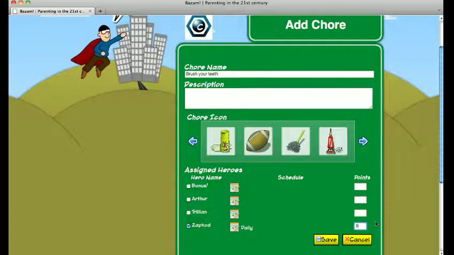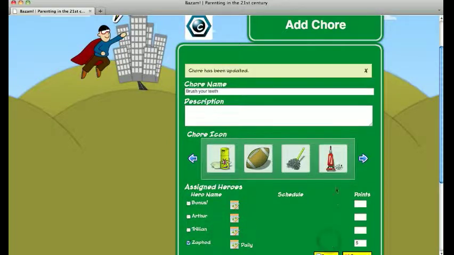But other users have set these differently. Maybe a point is worth 10 cents, and so then 50 points would be worth $5, and some of these chores would be worth a lot less. So we're going to save now, and the chore has been updated.